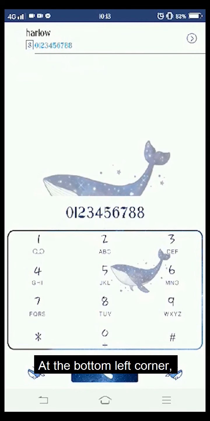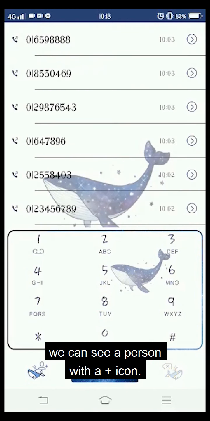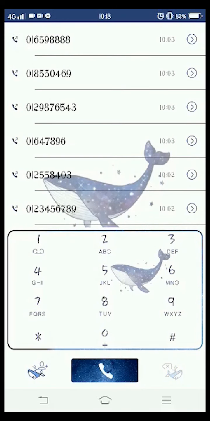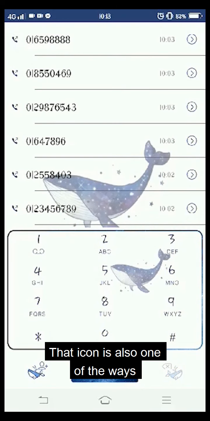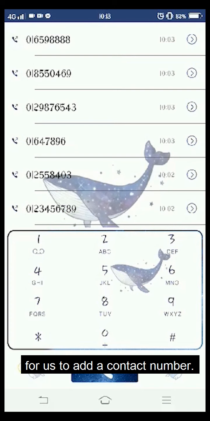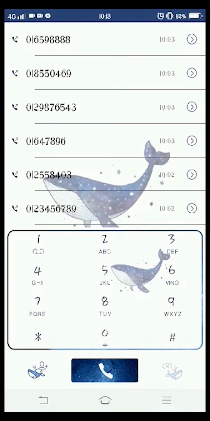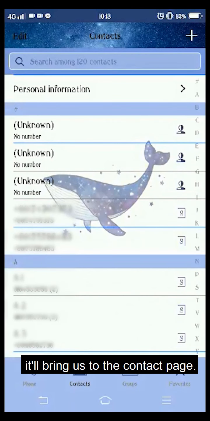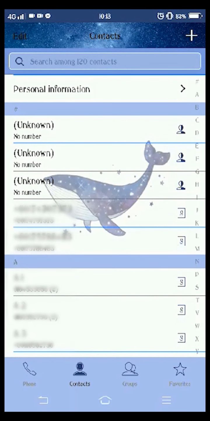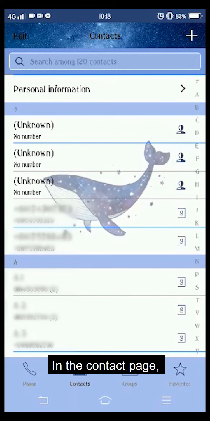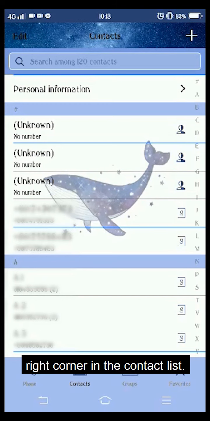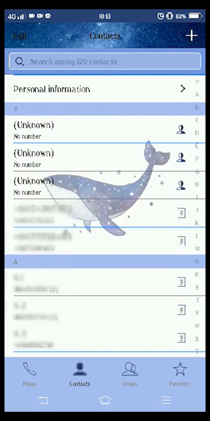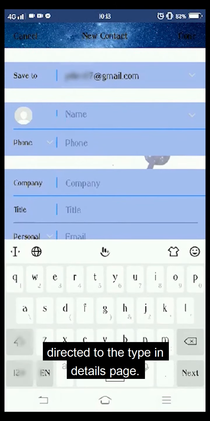At the bottom left corner, we can see a person with a plus icon. That icon is also one of the ways for us to add a contact number. By pressing this icon, it will bring us to the contact page. In the contact page, there's a plus sign at the top right corner in the contact list. By pressing it, you will be directed to the Type in Details page.